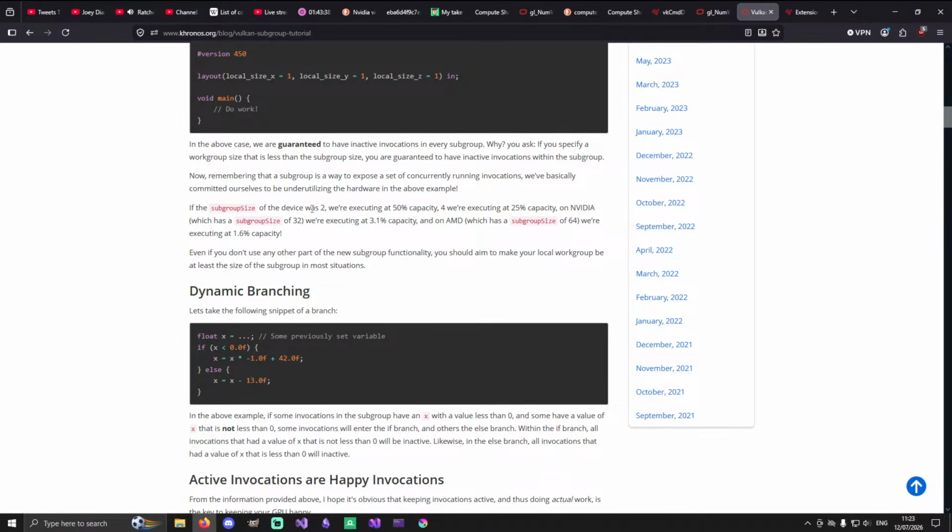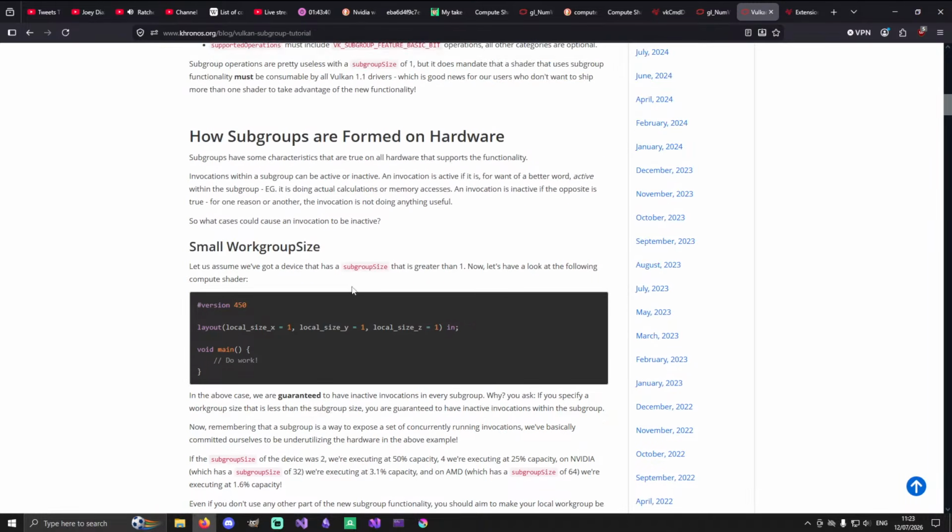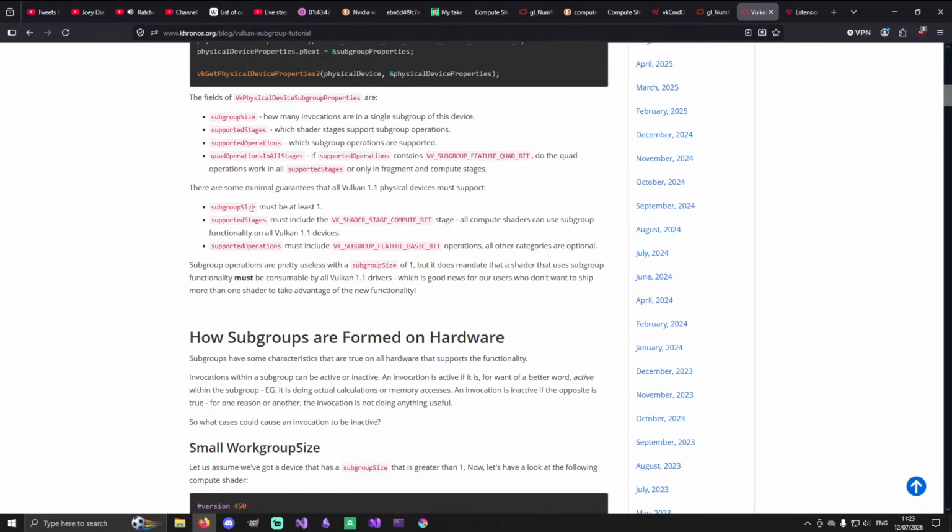Okay, so a subgroup size. I think there are minimal guarantees that Vulkan 1.1 physical devices must have. Okay, so we must have these. And so if you have Vulkan 1.1, I don't need to worry then, because I demand that everyone has Vulkan 1.3.